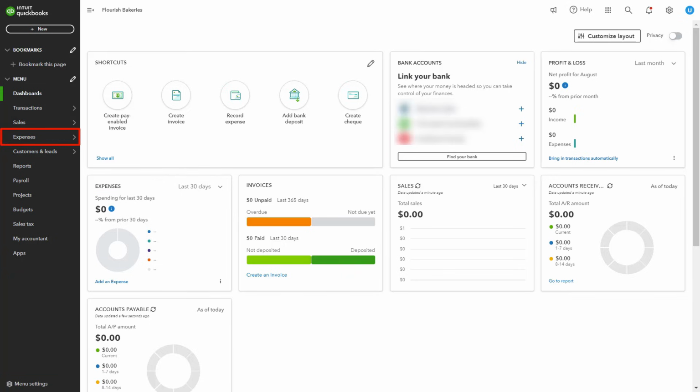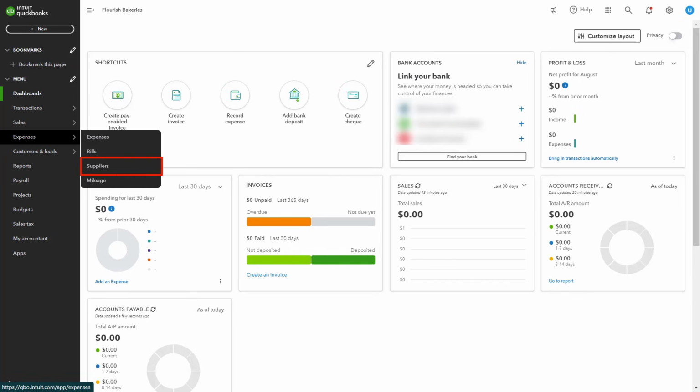The Expenses section is dedicated to managing your spending. From here, you can keep track of your suppliers and their details. You can enter and pay bills, keeping a record of what you owe. You can record everyday business expenses like office supplies, travel, or utilities.